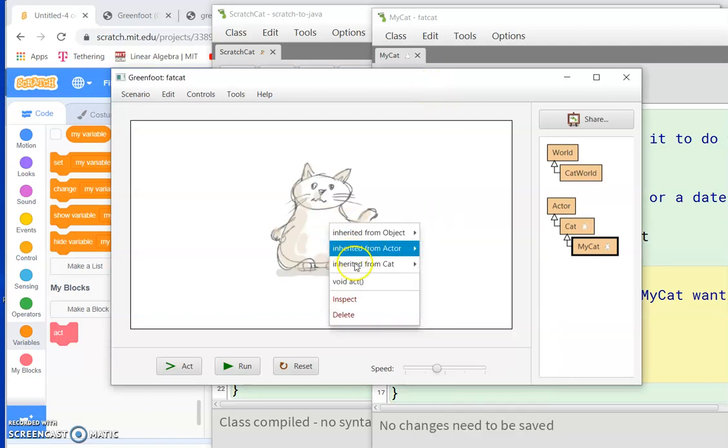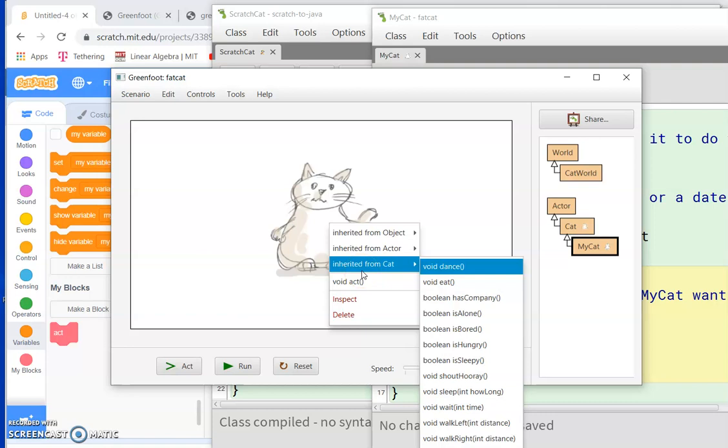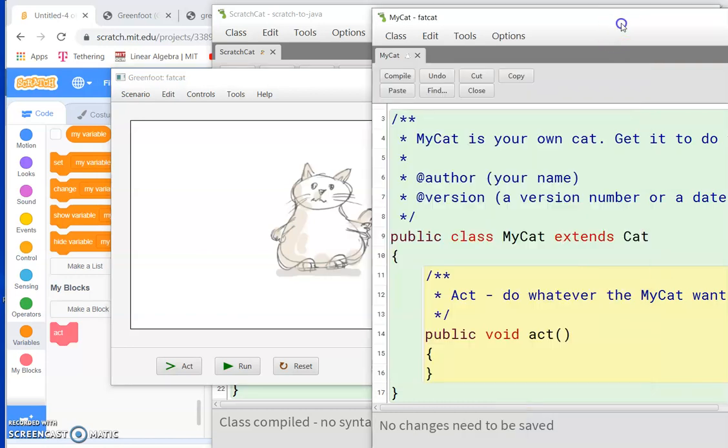And what do we have him do when he's bored? To find out something to do, we look for something with a void return type. We could make him sleep, let's say. And sleep needs a parameter. It needs an integer here. So we can say sleep 3.